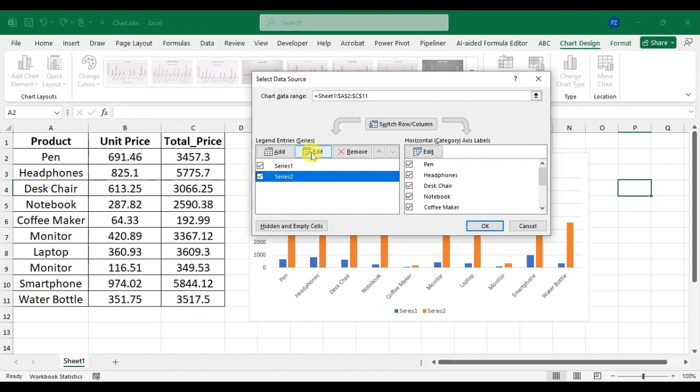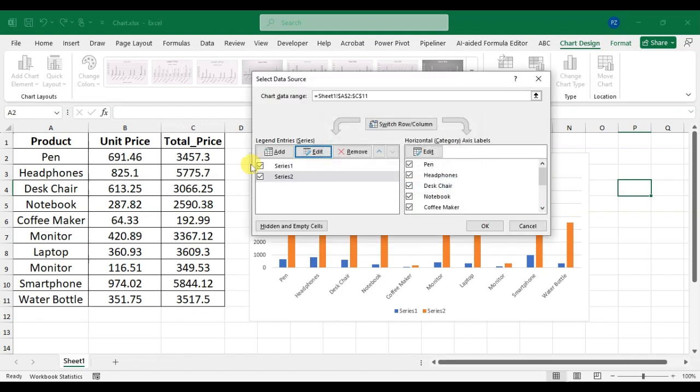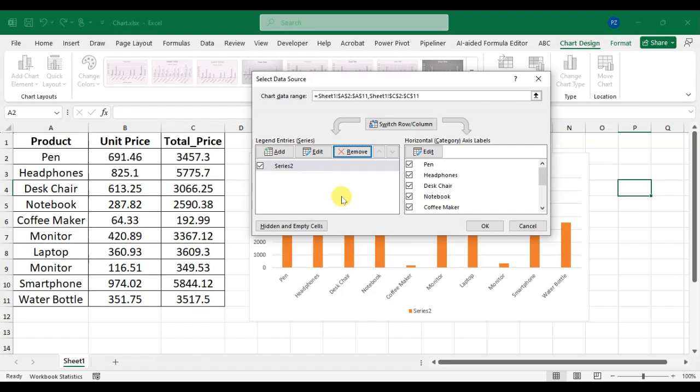For series 2, click on series 2 and click on Edit. And see here the series values range is selected, total price. If you want to check the amounts, 3457.30, the same 5775. So this is the total price, meaning series 2 is total price. Okay. So here I'm going to remove the unit price legend entry. So I select it and click on the Remove option. That's it. And after that, just click on OK.